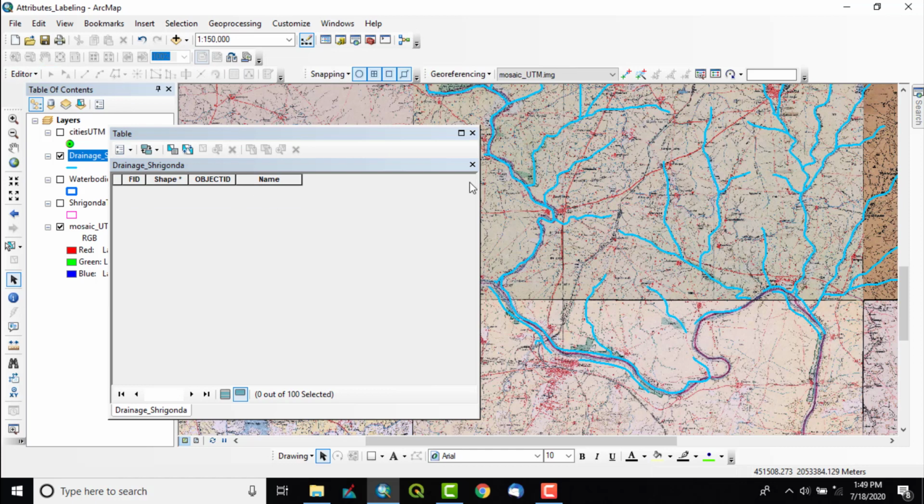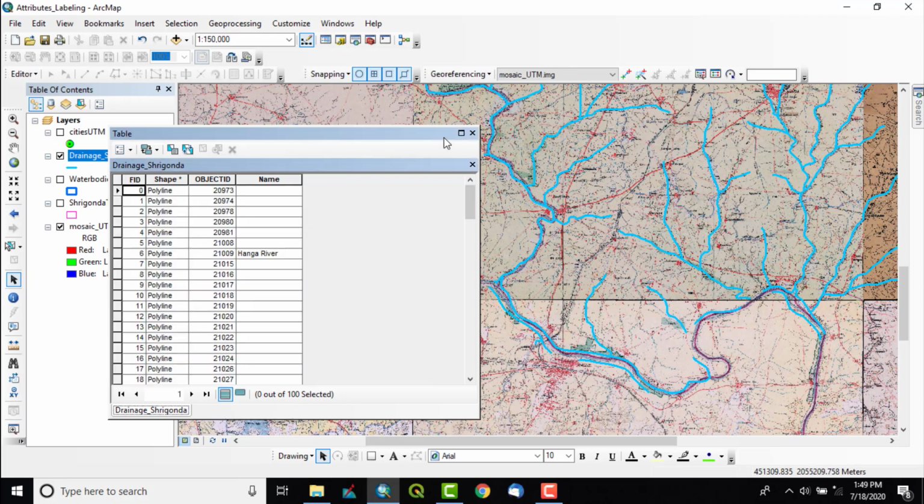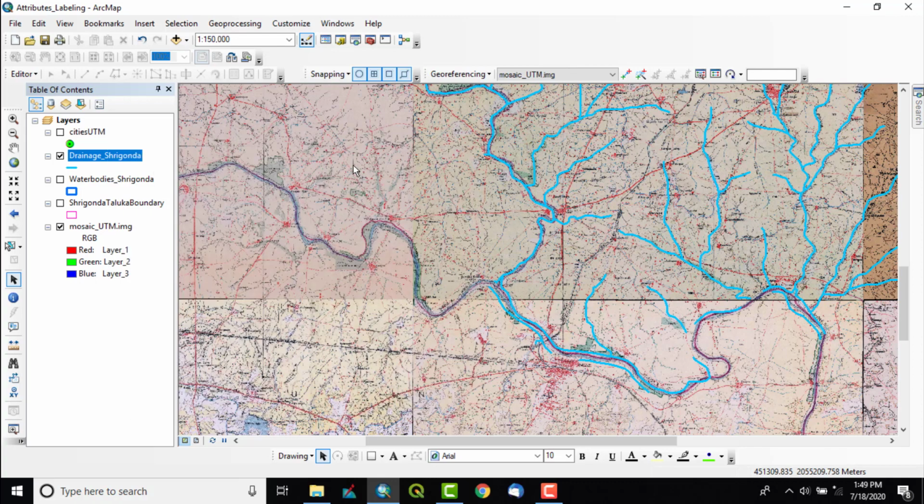Now we can see nothing is visible because no attribute shape is selected. If you want to visualize the table, we have to click on show all records. You can see we have assigned the names. So this was the line feature.